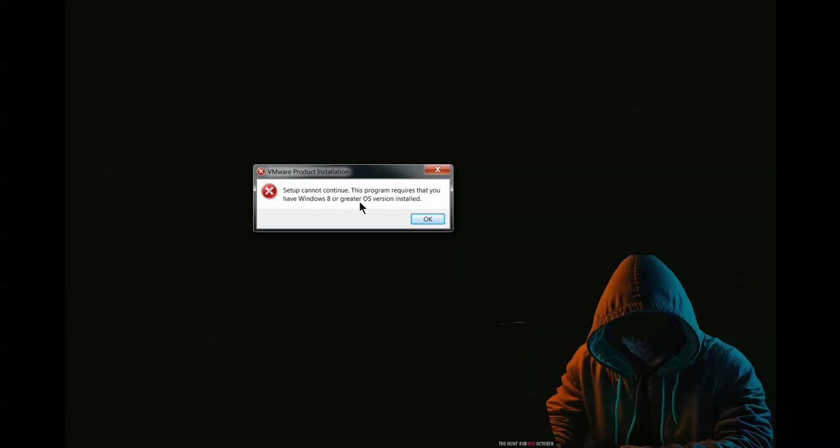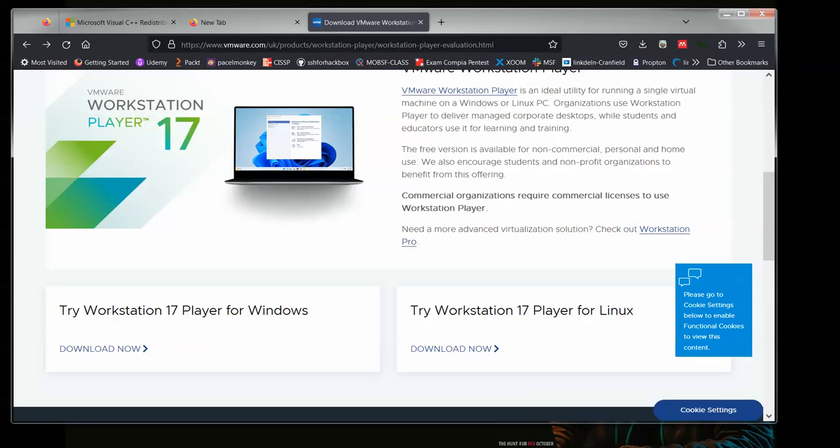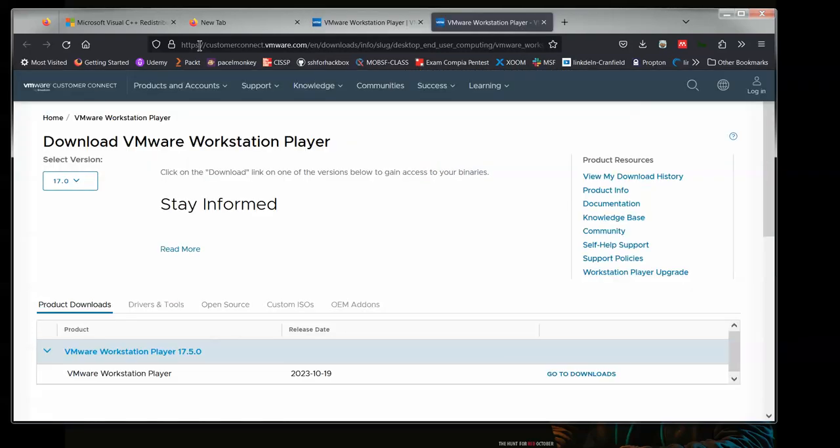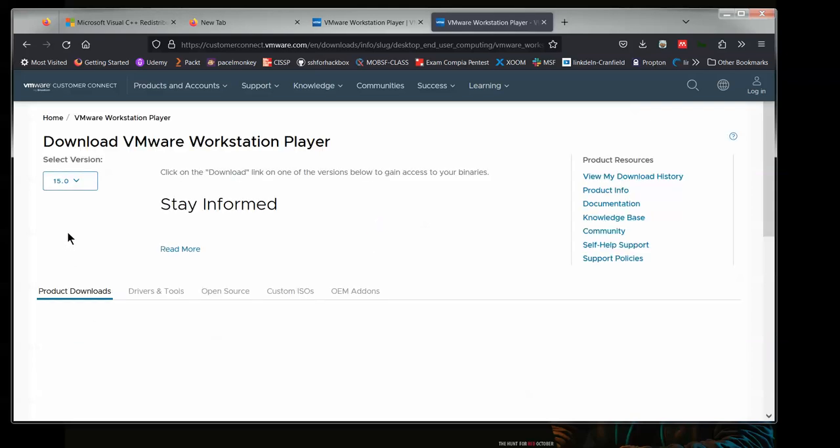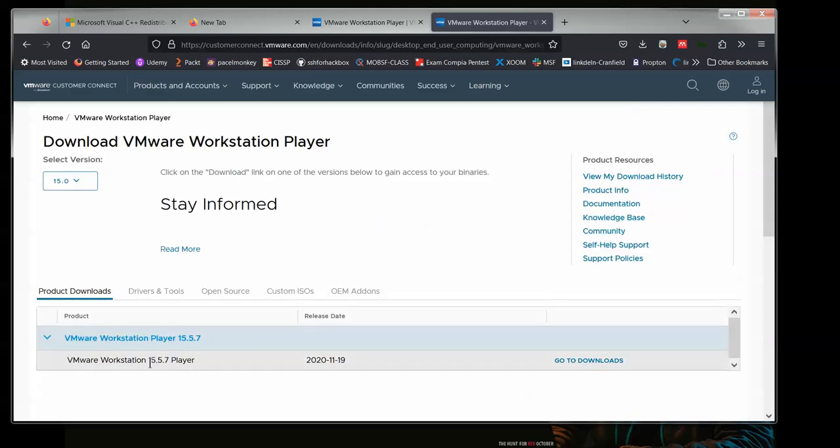So here you see that if you install 17, it wants Windows 8 or a greater version. So we have to check, maybe 16, a lower one, we could install. So we have to investigate that. So I've gone into VMware. Now here, select versions. Let's go for the 15 one. Let's see if we can be able to install this one.